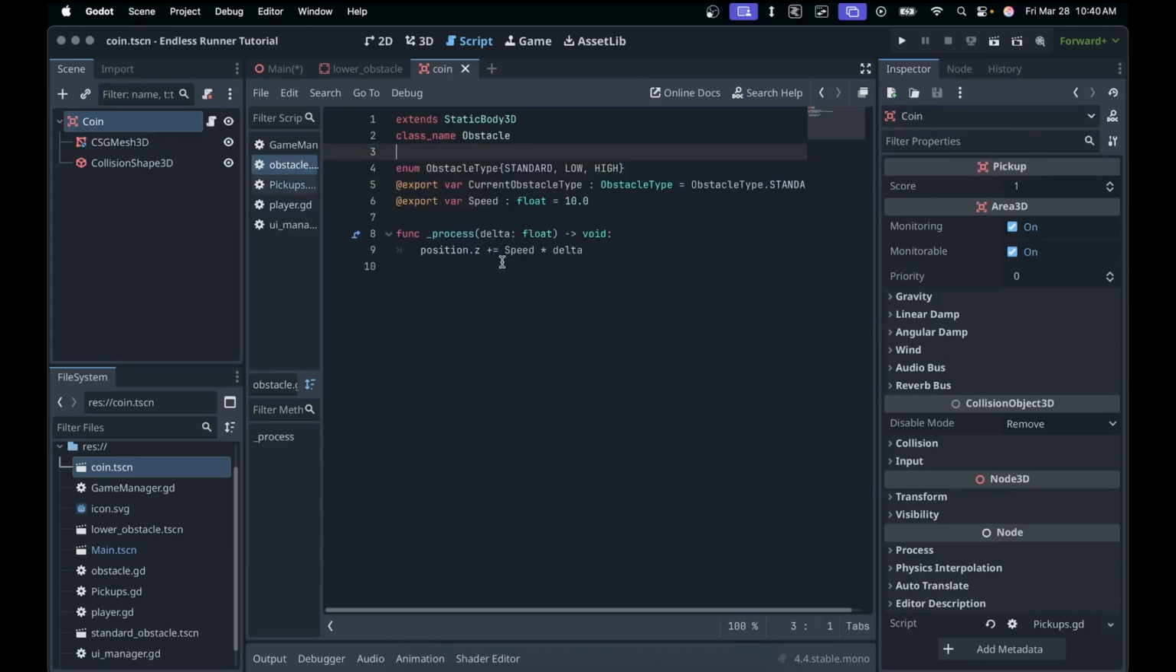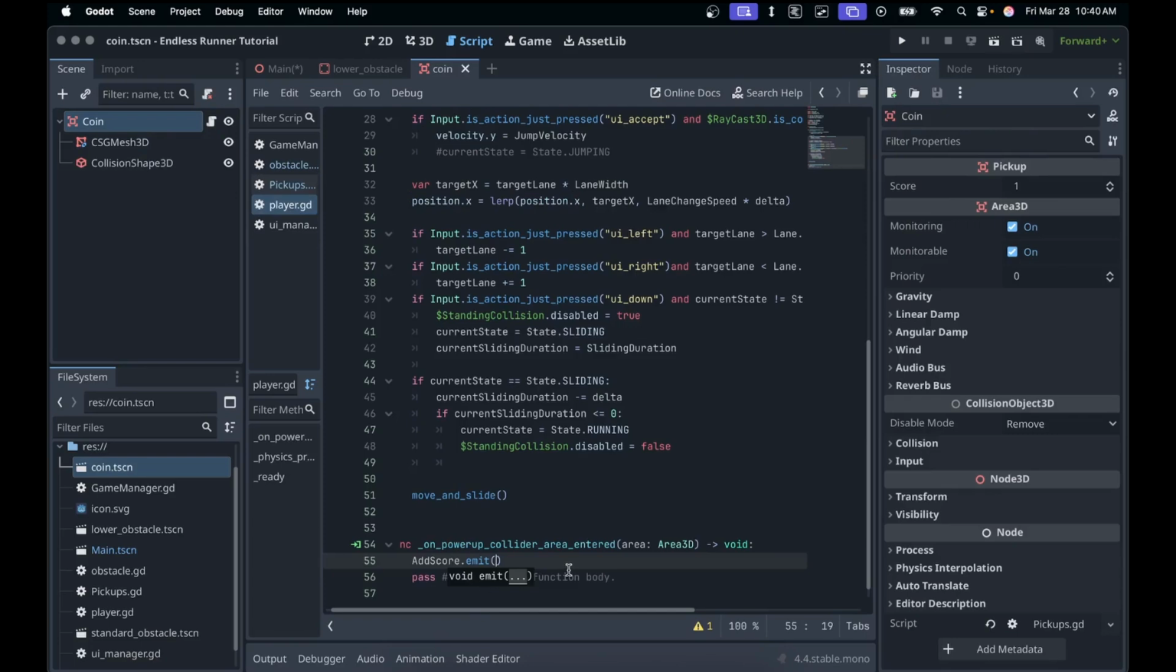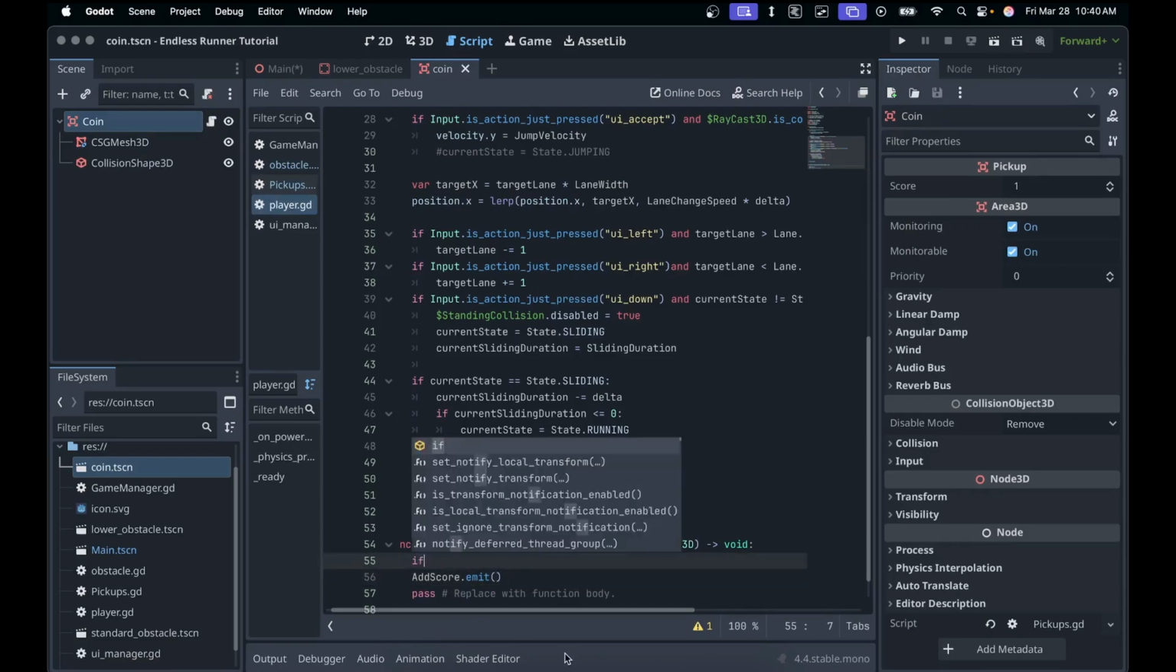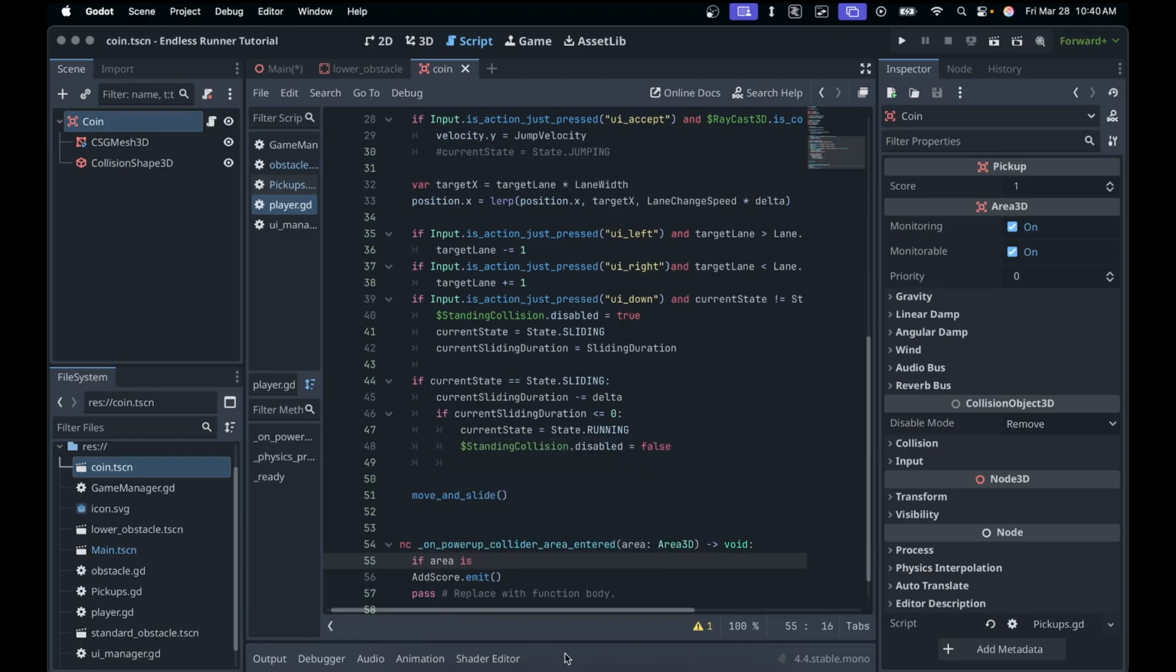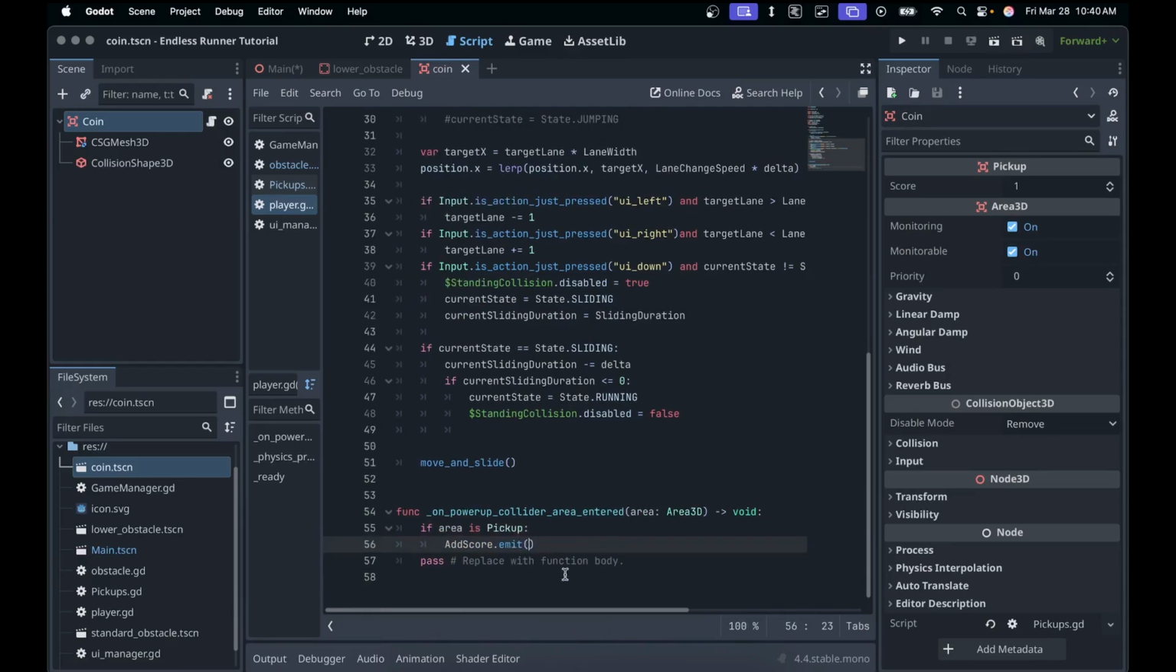And now we can come into our player here, and instead of just emitting add score, we can come in here and say if area is a Pickup, then we can add our score, and we can say area.score like that. And that will allow us to emit the amount of score that object gives us. And then that allows us to have a nice, simple way to add score. So we could do something like 10 or even 100 if you guys would like.